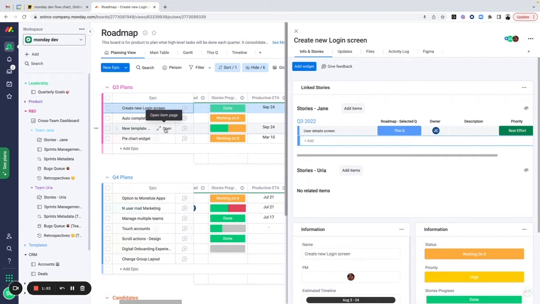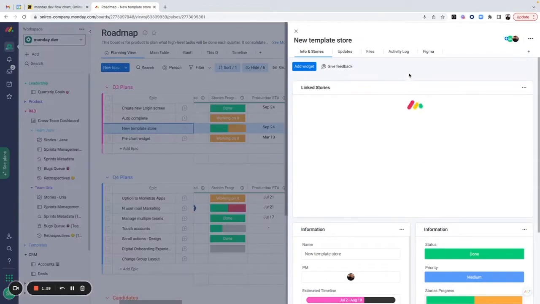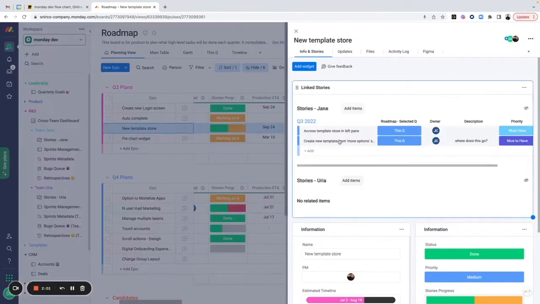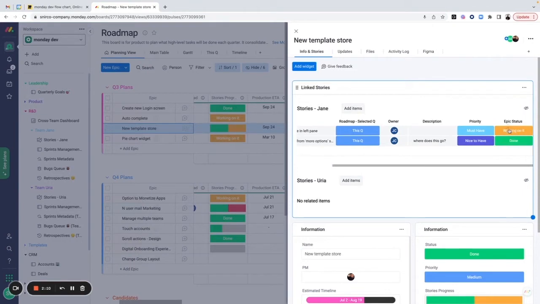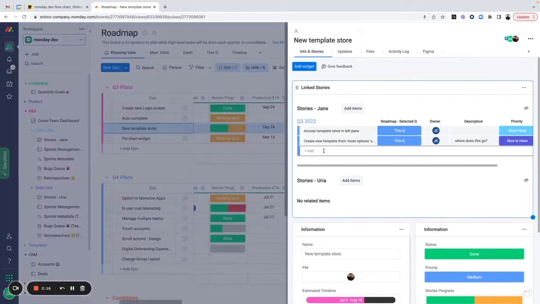So if I'm going to go into this one, for example, we can see that once it loads in a second, we'll see that we have two supporting user stories. Both of them, in this case, are living within the stories board from the Jane team. And then we can see that one of them is working on its state and another one is done. And we can see that over here as well. So that means that if I want to create another user story for this team, I can do it directly from over here.